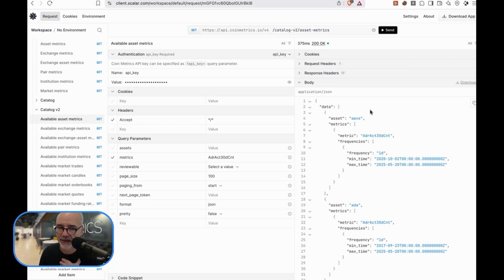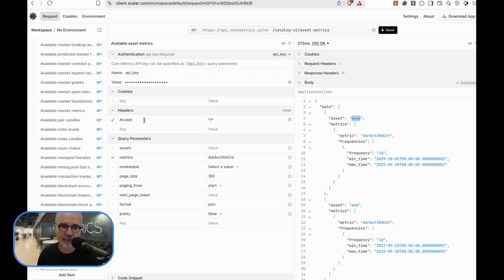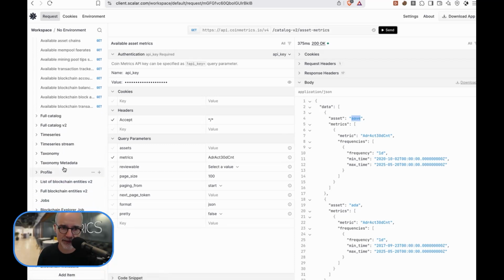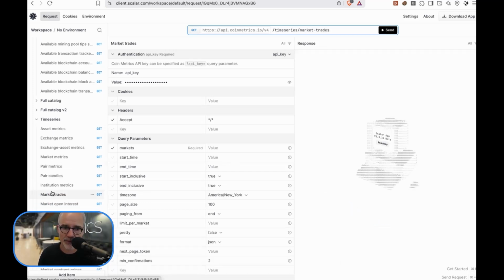And we get, again, 100 values. So we get that this metric, for example, is available for the asset Aave. The first time we collected it was the 2nd of October in 2020, and the maximum time is today. So that's how you can use the reference data and the catalog data to get the market data as well, the time series data. So that's here. We just experimented with the candles, but we can also get the raw trades, etc.